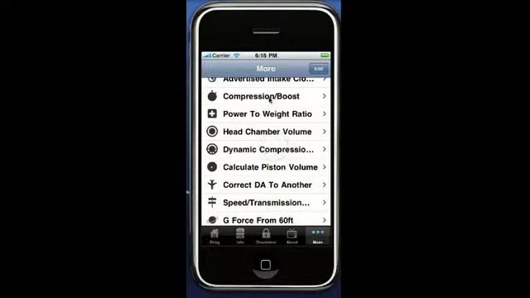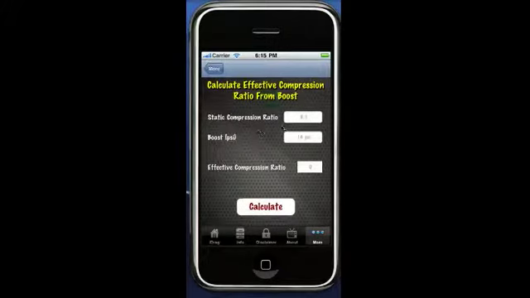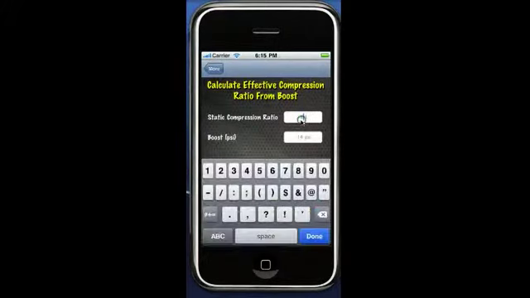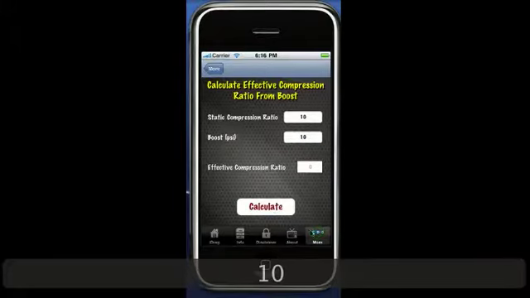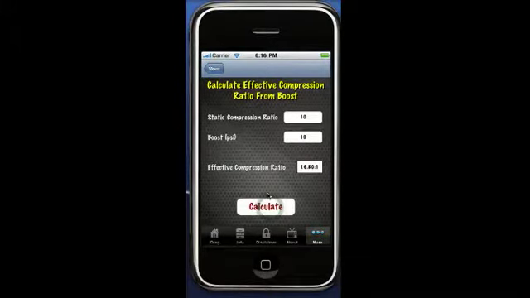Continuing on, this is another fun little calculator. If you know what your static compression is, say your compression is 10:1 and you wanted to run 10 pounds of boost, well, your effective compression ratio would be 16.8:1. Note that's effective compression, not static compression.